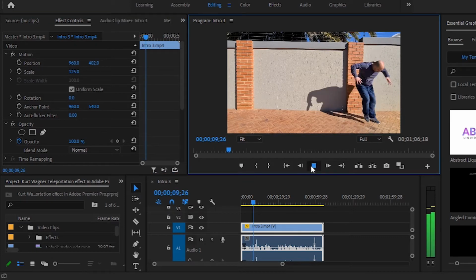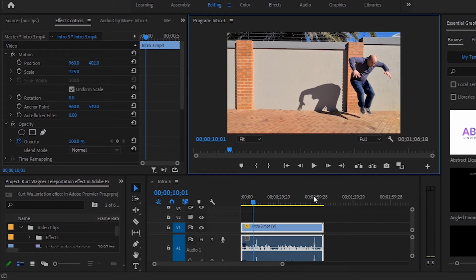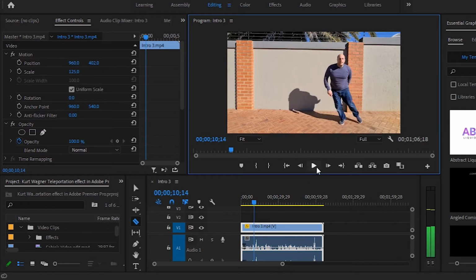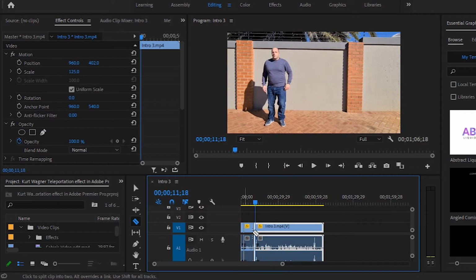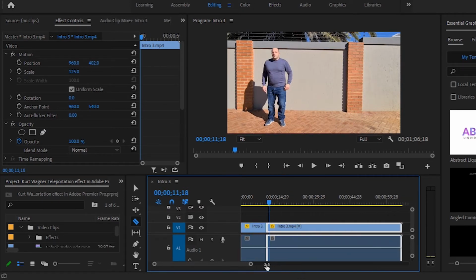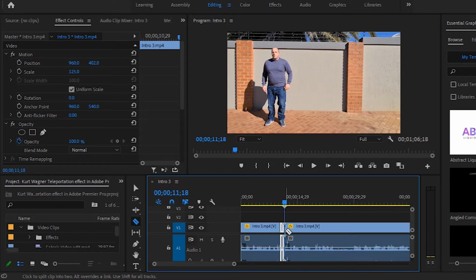So this is the point where I want to make him disappear, so I'm going to be cutting that over there. I'm going to be just deleting the part there where he ran across, because I don't need that. So I'm just going to be clicking that and deleting it, making sure there's a gap there. And that's where he appears again.